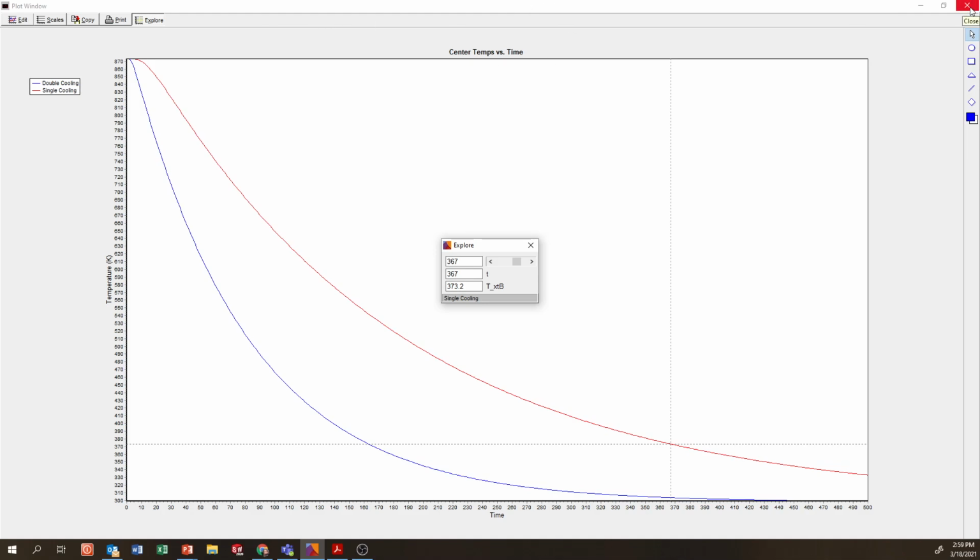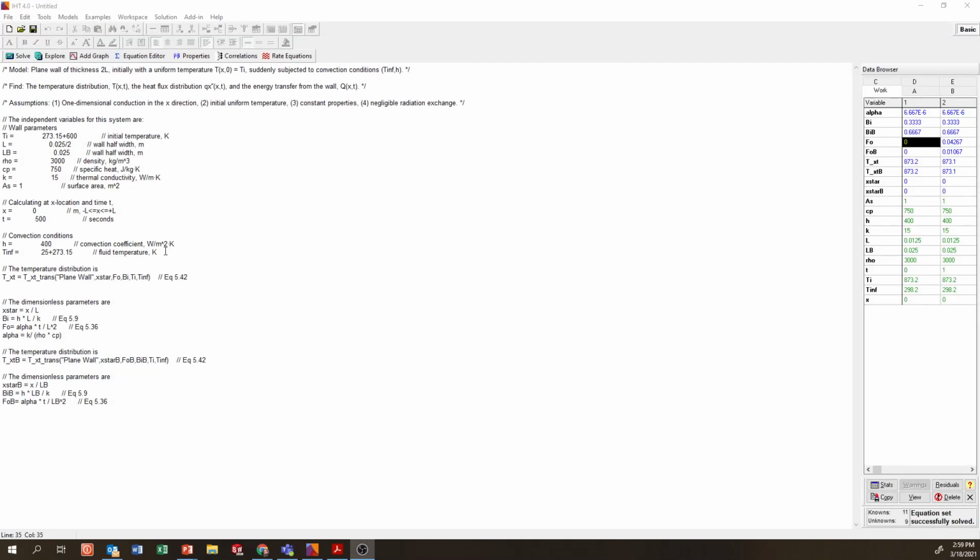So there's that output, and you could copy and paste this, you could print it, etc., and put that into your homework. I do want to close that window.